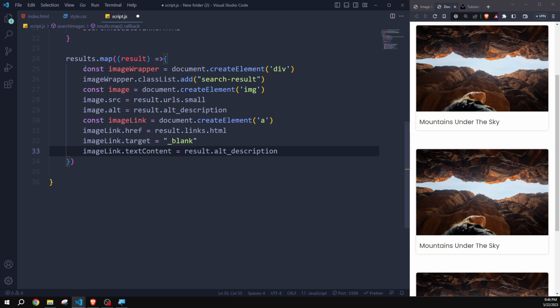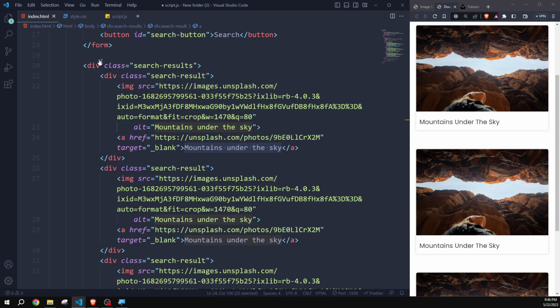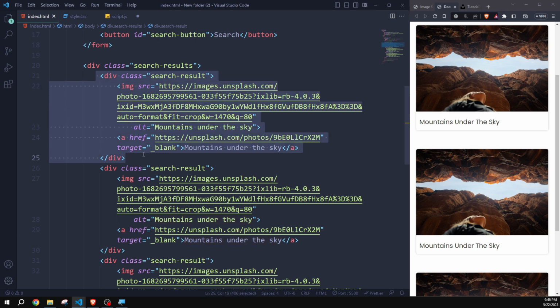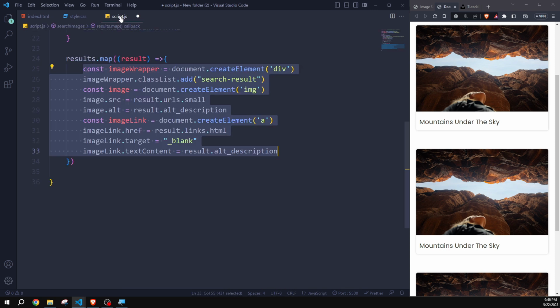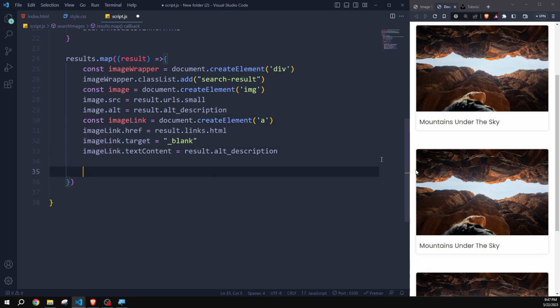Now we have created all the elements, our template, like this div. Here you can see that we have our div, we have our image, and we have our anchor tag. And inside our JavaScript, we have created the same template. We have created the image wrapper as a div, image as an image tag, and imageLink as our anchor tag.